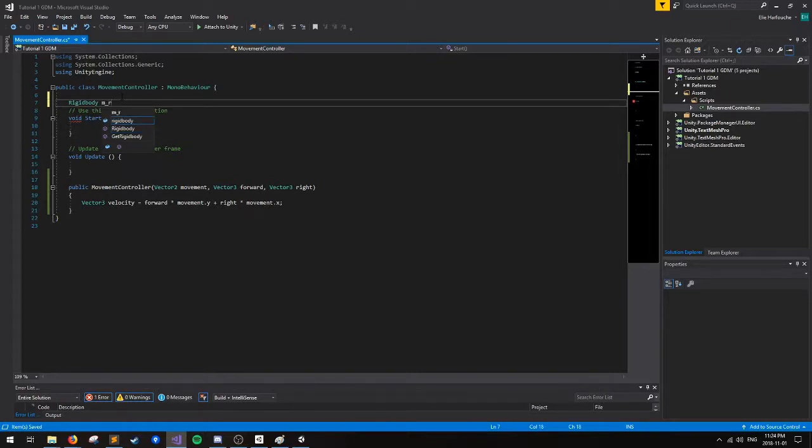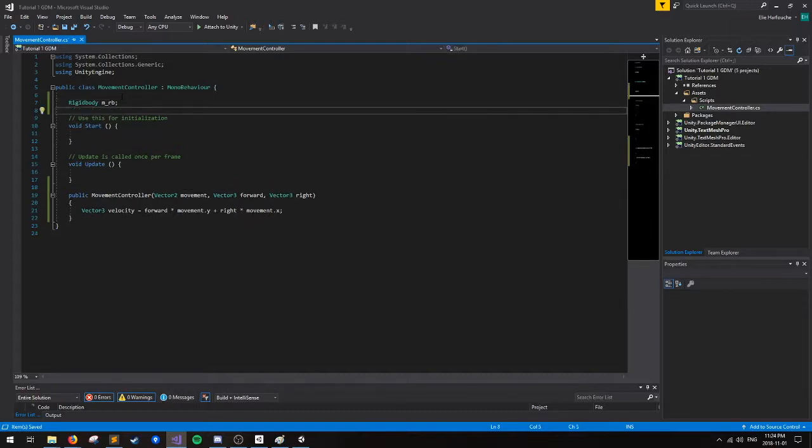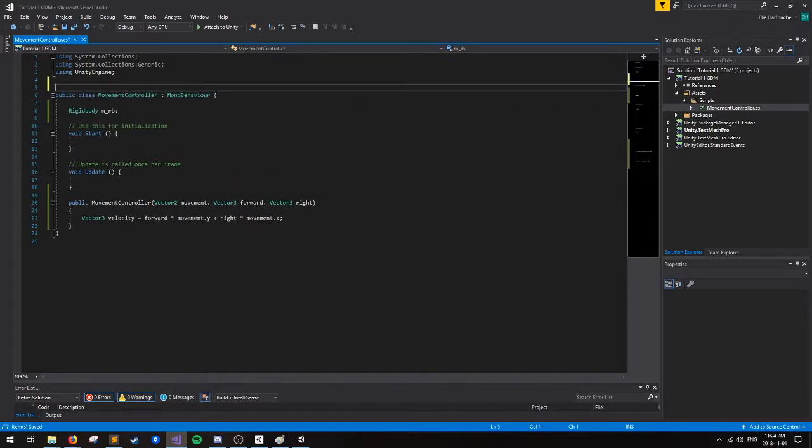So we're gonna take in a rigid body here, and we're gonna say that whatever this is connected to must have a rigid body. So adding in m_rb, which is like a member rigid body, so we can use this variable. We're also going to add in as a tag here, require component type of rigid body. And this just says that in Unity, when you add this component, this movement controller, it needs a rigid body. But it also means that if you try and remove a rigid body and this component is connected, you can't remove the rigid body.